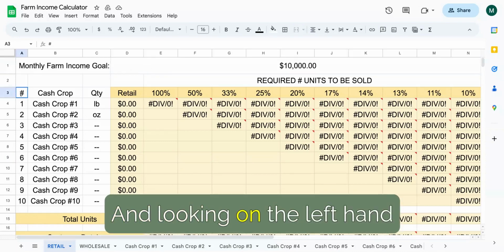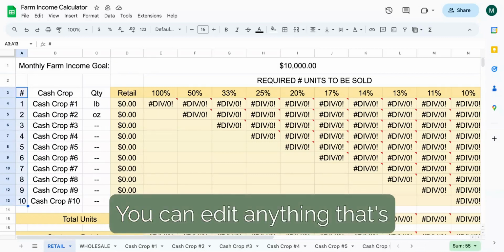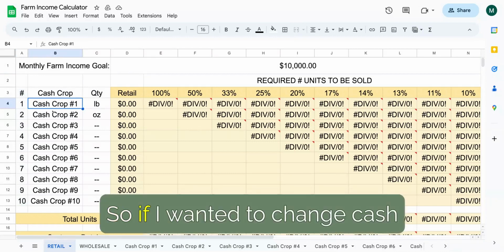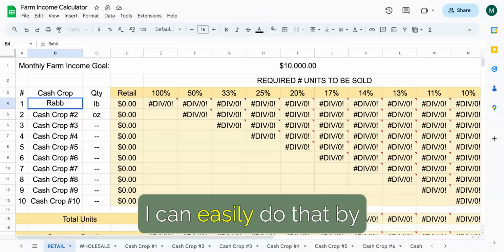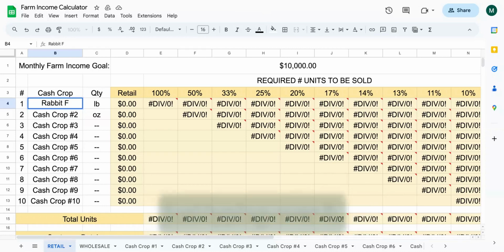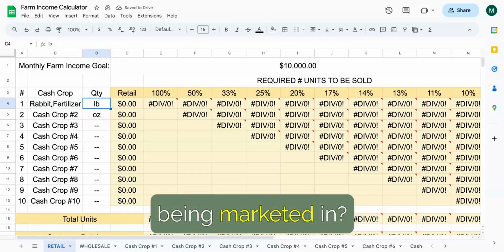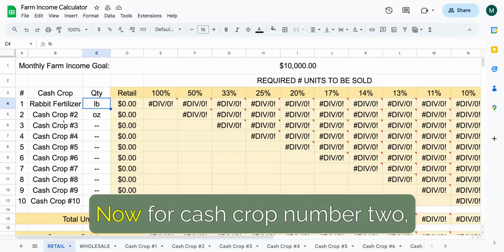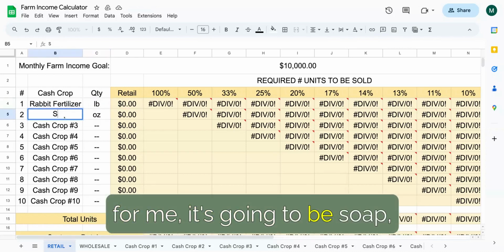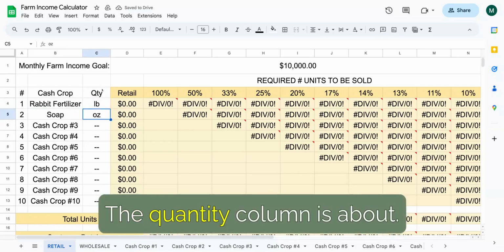And looking on the left-hand side of the spreadsheet, you'll see the cash crops listed 1 through 10. You can edit anything that's not shaded in. So if I wanted to change cash crop number 1 to my first cash crop of rabbit fertilizer, I can easily do that by just typing over it. And the quantity column is what quantities that cash crop is being marketed in. So in the case of my rabbit fertilizer, I'm marketing it by the pound. Now for cash crop number 2 for me, it's going to be soap. And in that case, I'm going to be selling that by the ounce. So that's what the quantity column is about.